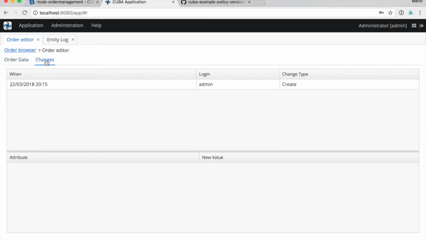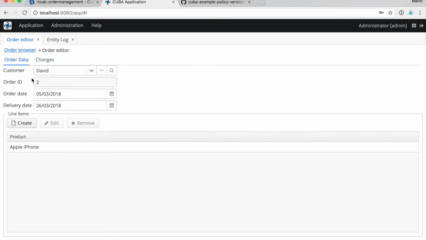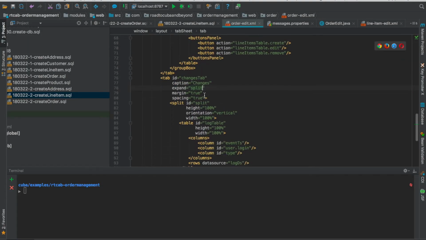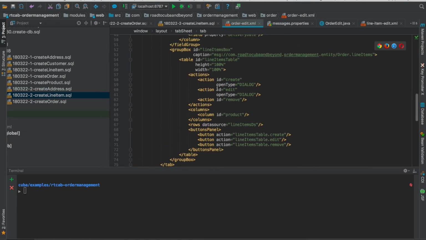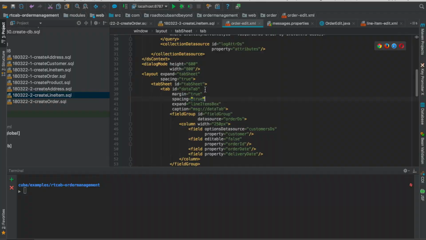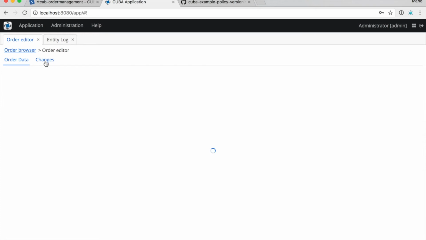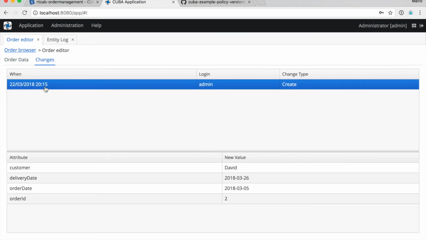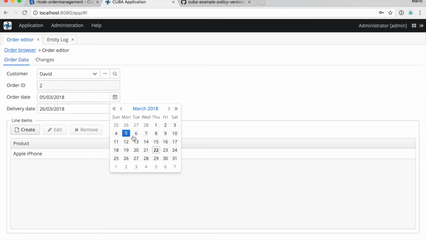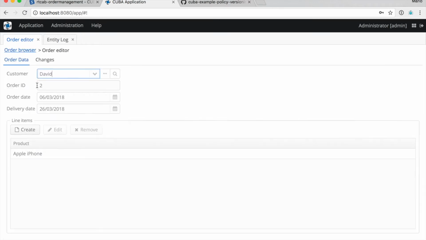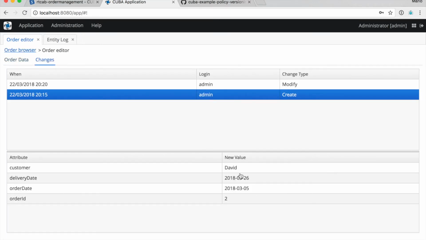Checking that once again. All right, now everything is expanded correctly, and we see the changes that happened to this particular instance. What we can also do is just give them a little bit more space here, so it looks a little bit nicer. All right. Yeah, and this is when we change something now, going back to the data, change the order date, and going back here once again, then we will see the changes that have been made.